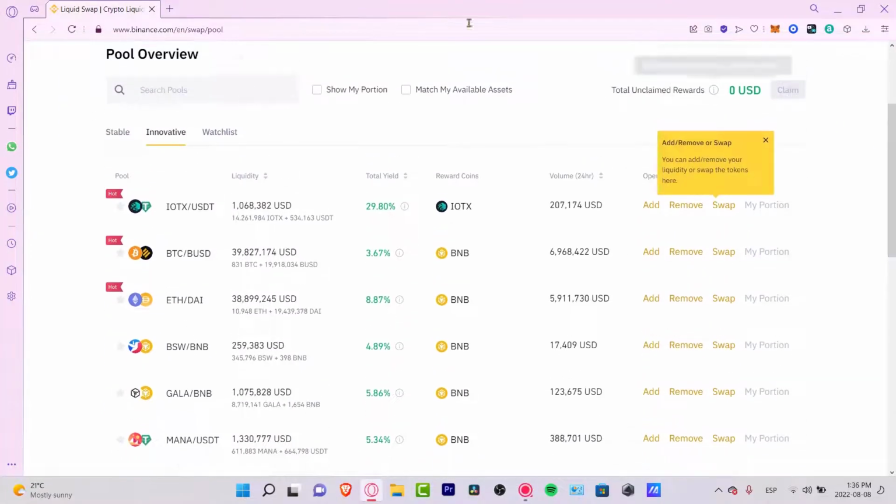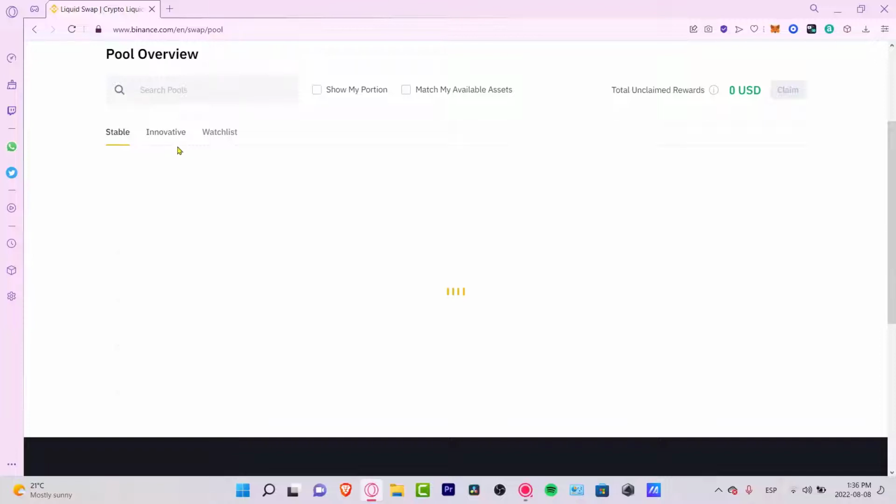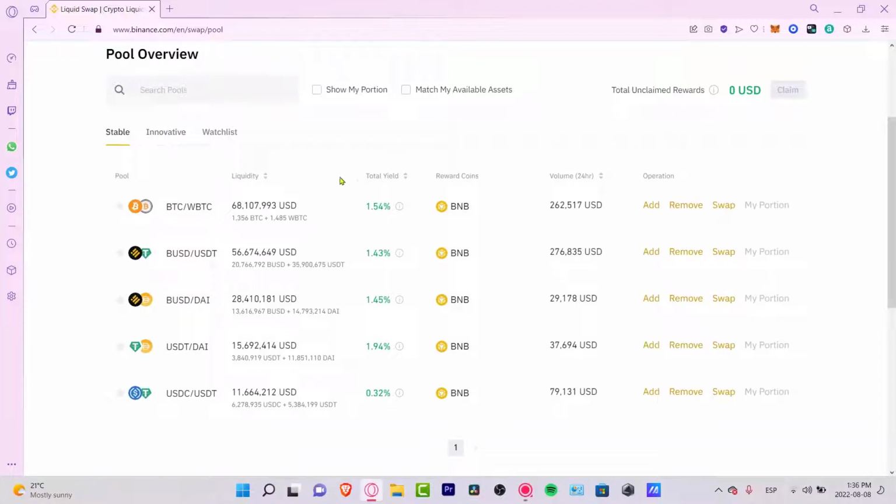For example, I'm going to go into stable tokens, and I want to take a look here into the liquidity of these two tokens. As you can see, if we put this pool of these two tokens, the liquidity is the amount of tokens that are being sent by other users. So far they have gained this amount of dollars. So the total yield, if you put these two tokens into this liquidity, you're going to be earning 1.54%.